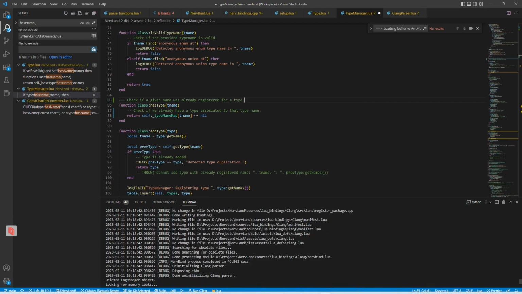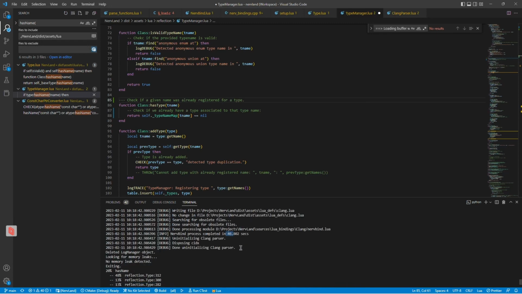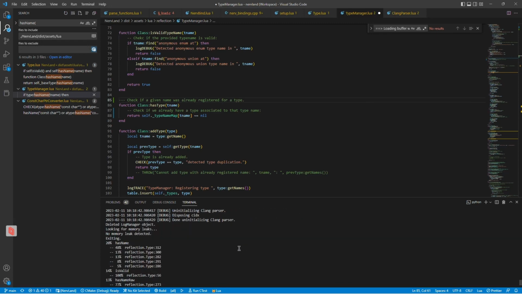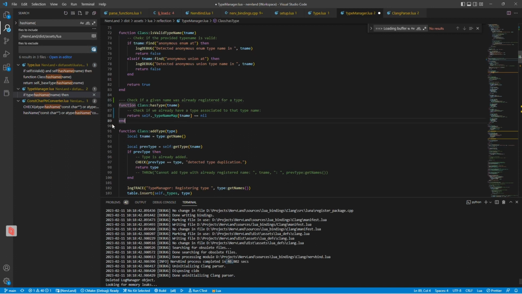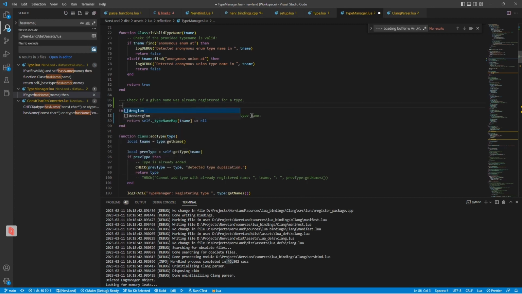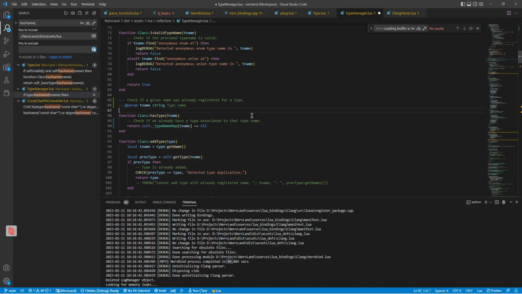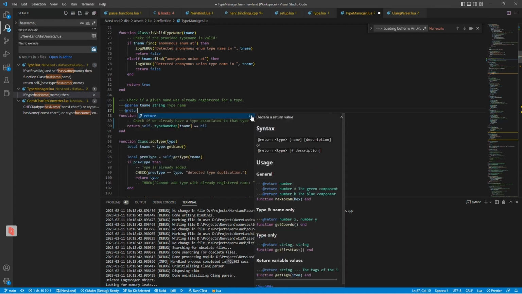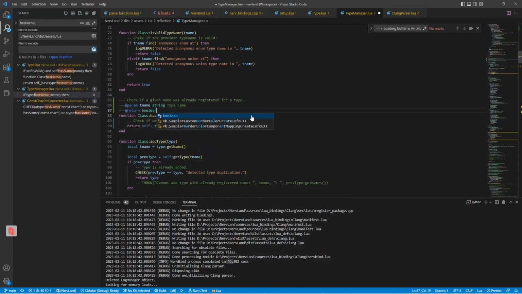What kind of timing did we get? 46 seconds, amazing. Check if a given name was already registered for the type. Okay, so the parameter is tName, a string. And the return is a boolean.